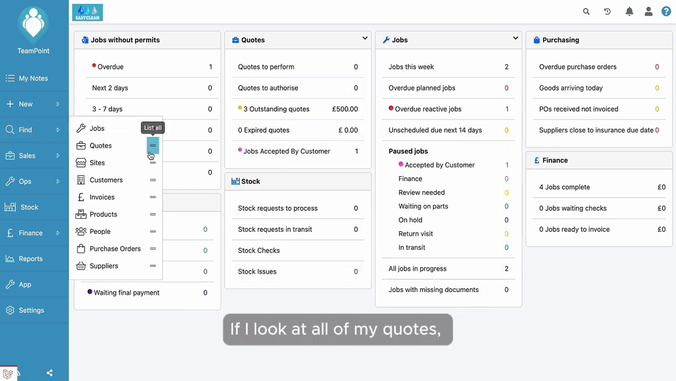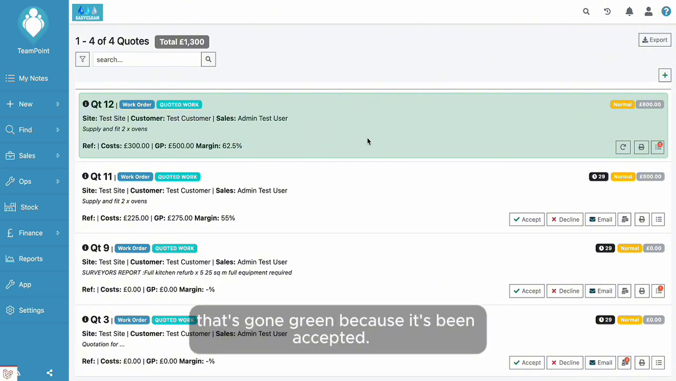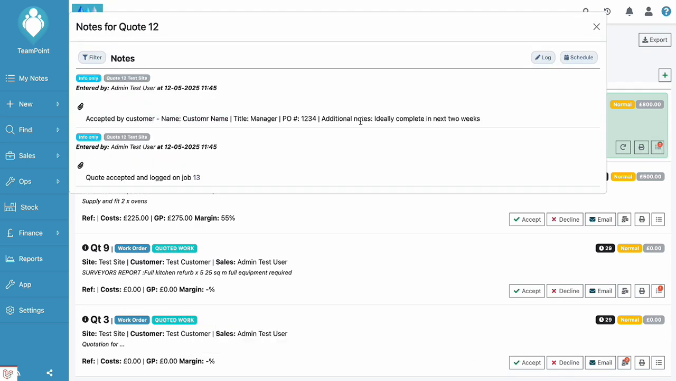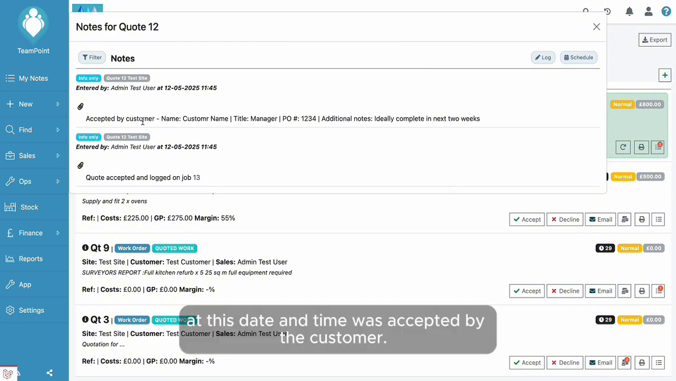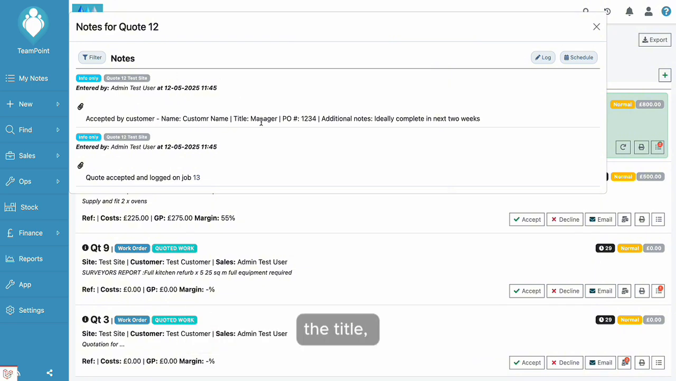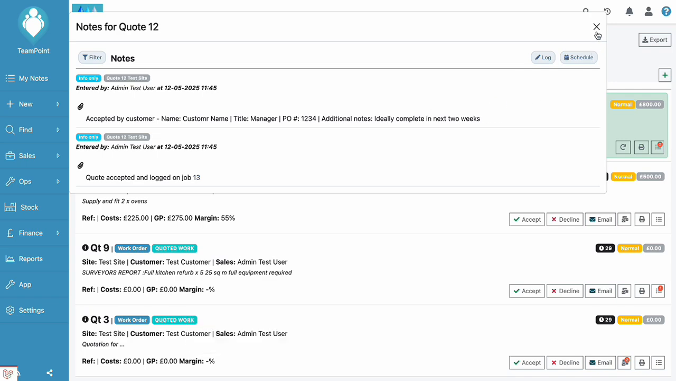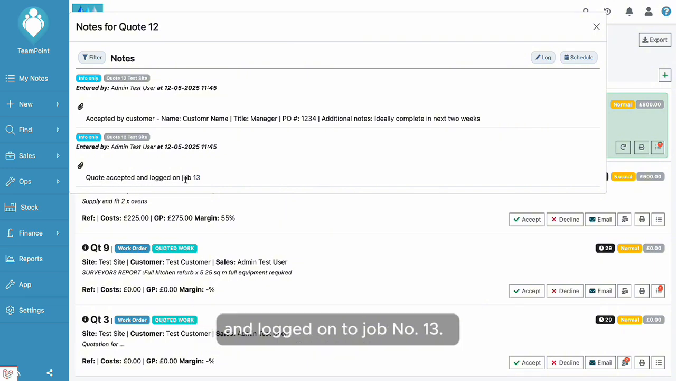And if I look at all of my quotes, I'll be able to see it was quote 12. That's gone green because it's been accepted. We don't have the accept and decline buttons anymore. And if I check the notes out, I can see that this quote at this date and time was accepted by the customer. We have the customer name, the title, the purchase order number, and any additional notes. We can also see that this quote has been accepted and logged onto job number 13. So this system has created a job for us from the back of the quote.